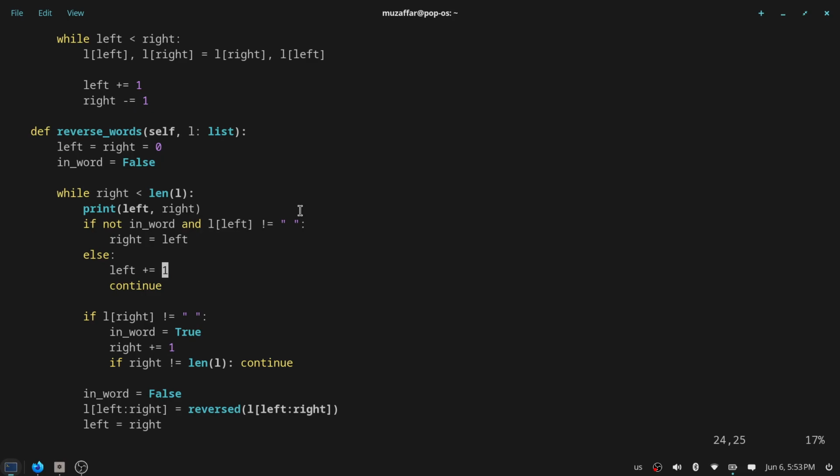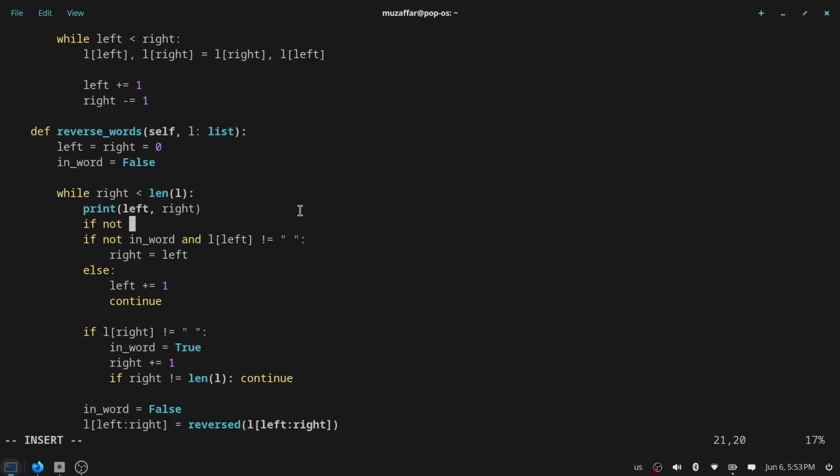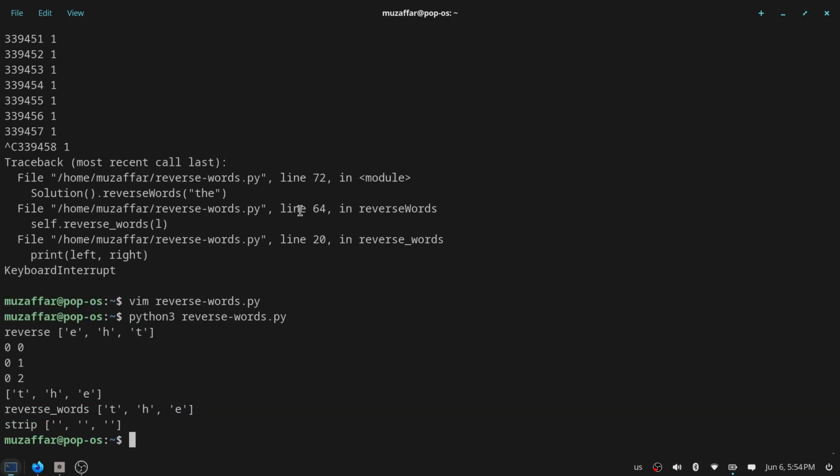So this else condition, we need to update it as well. If not in word, and this code block will be executed only if we are not in word. Otherwise, we don't execute it. This time, reverse words works.